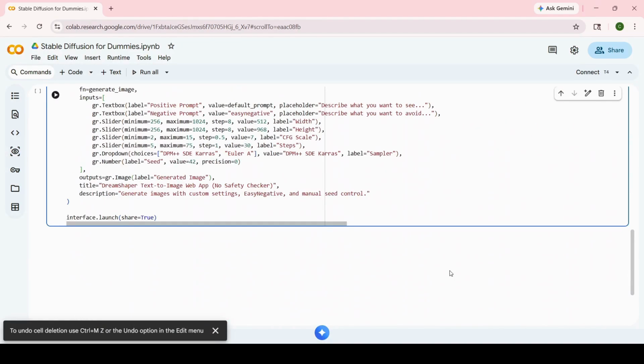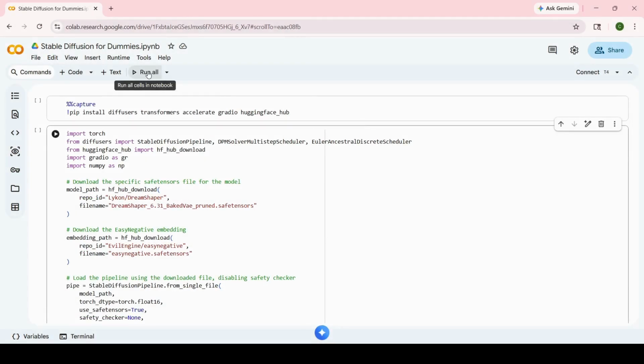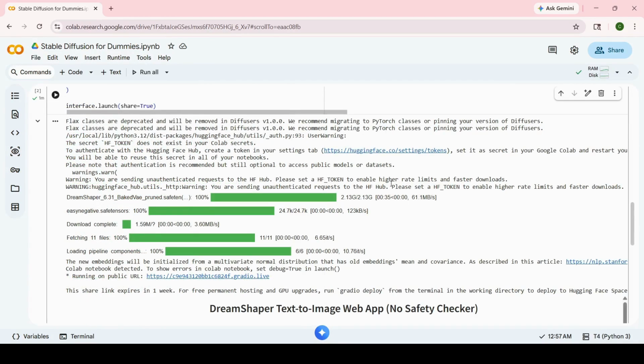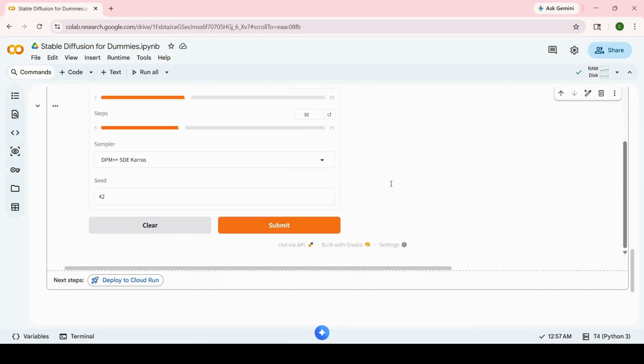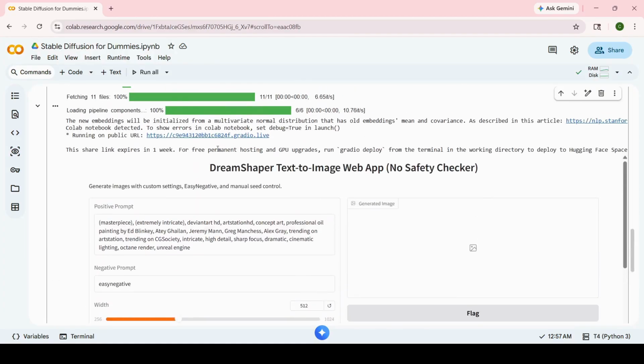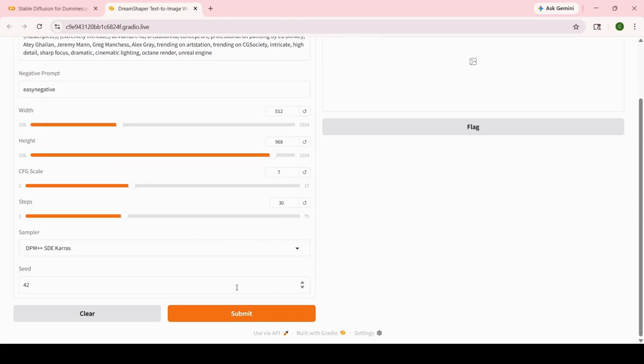Now, congratulations on reaching the third and final step. It's a very easy one. All you need to do is click on the Run All button, which is there in the top navigation bar. It would take around 5 to 7 minutes to load the model, so I've skipped that part. Now we've clicked on the blue link to open the UI, and this is where the magic happens.